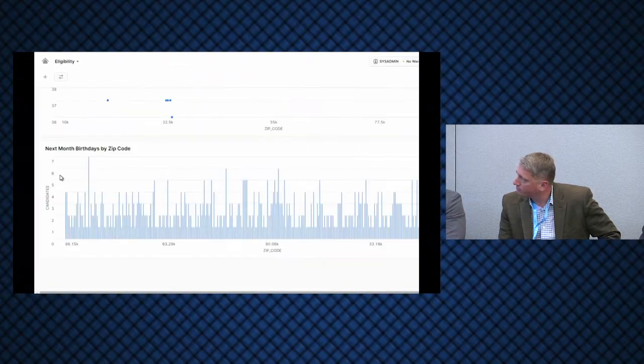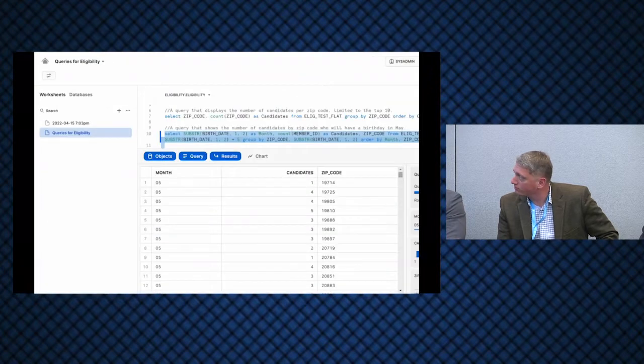The next dashboard I would like to show you is the next month birthday by zip code. This may be a stretch of what you're looking for, but this will be an indicator of all individuals that will be having a birthday in the month of May. This could also be an indication of which zip codes could possibly be the busiest and have the most activity in that month. This is the query that built that dashboard.